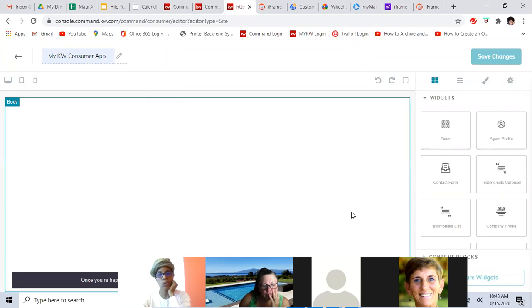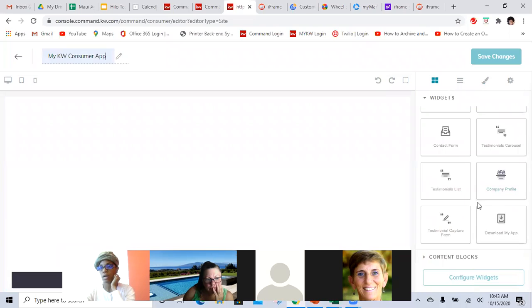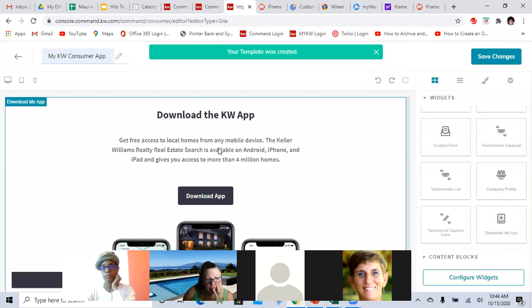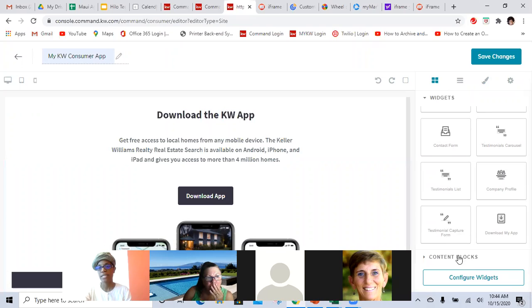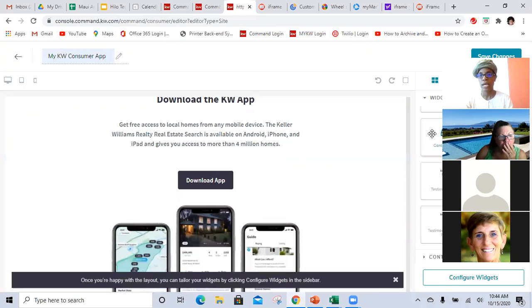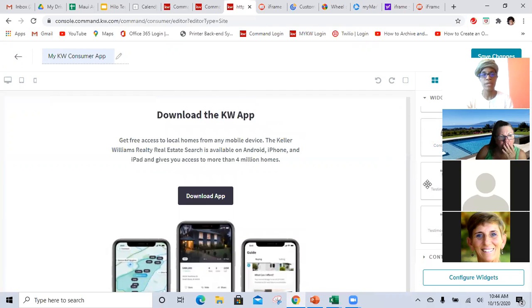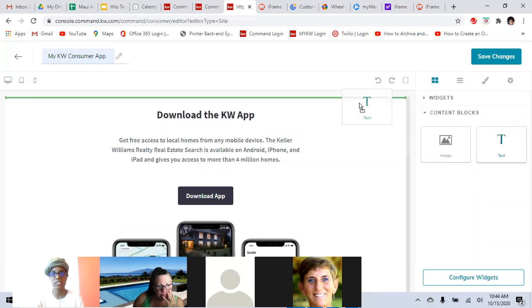So then we always want to configure widgets. So then I could do a contact form if I want, or I can do download my app. So this is download my app. Remember, in order to paste the iframe, we have to add a content block. So we're going to click on content block. But before we do that, we can also, and I have to move your pictures around, add a contact form at the bottom of this. So hopefully it adds. There we go. Good. So then we want to do a content block. We want to add a text. So we're just going to click and drag to the top.